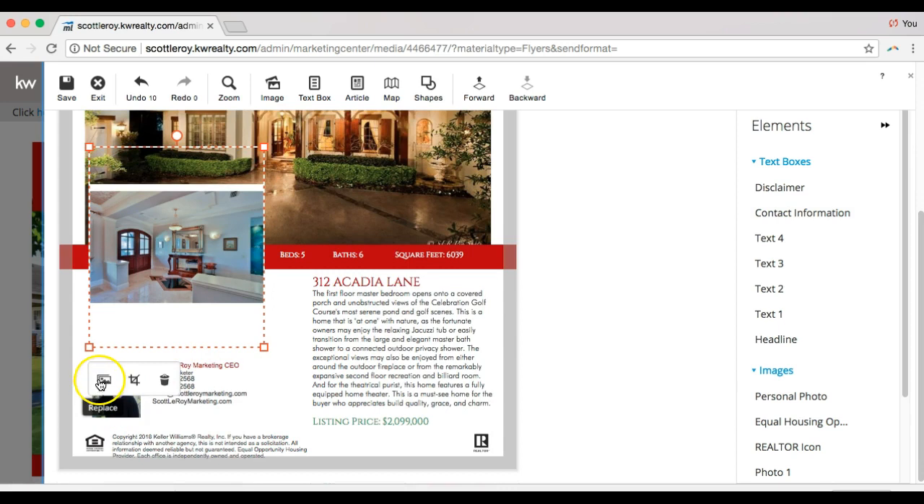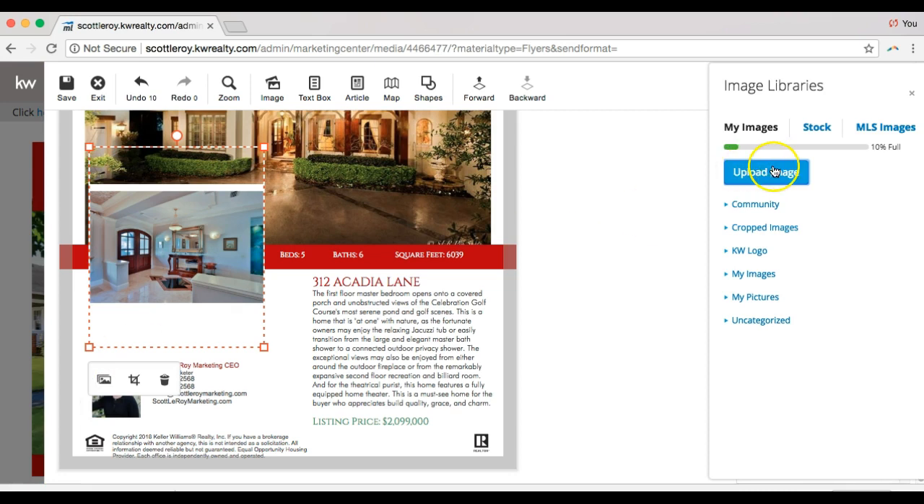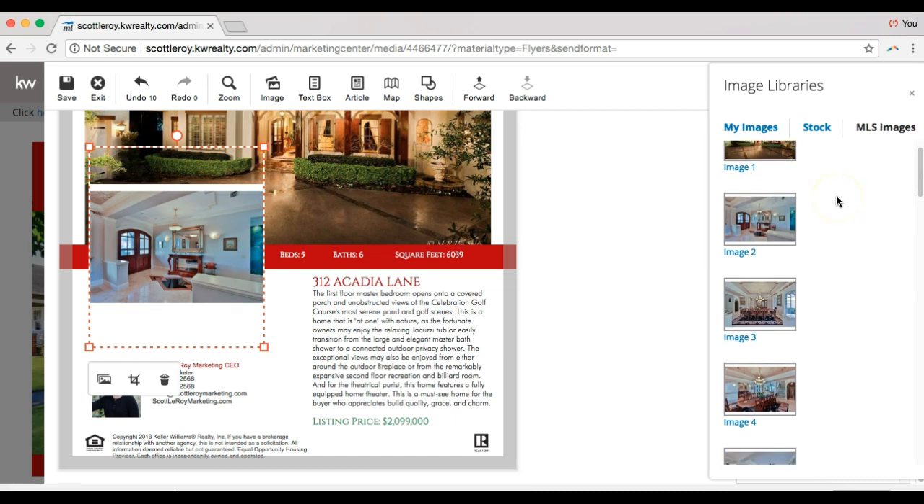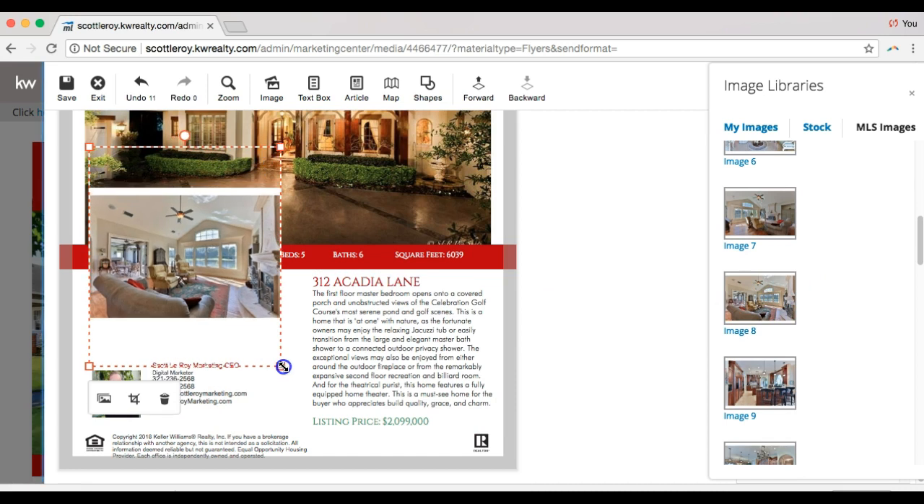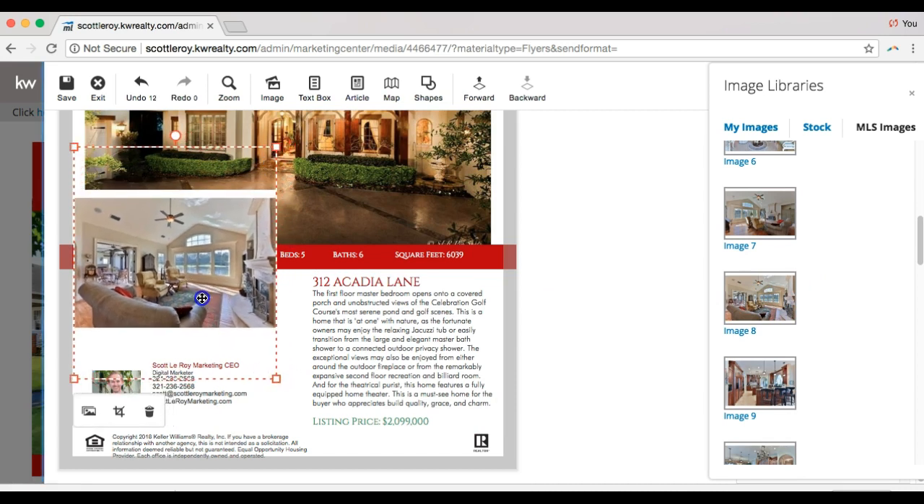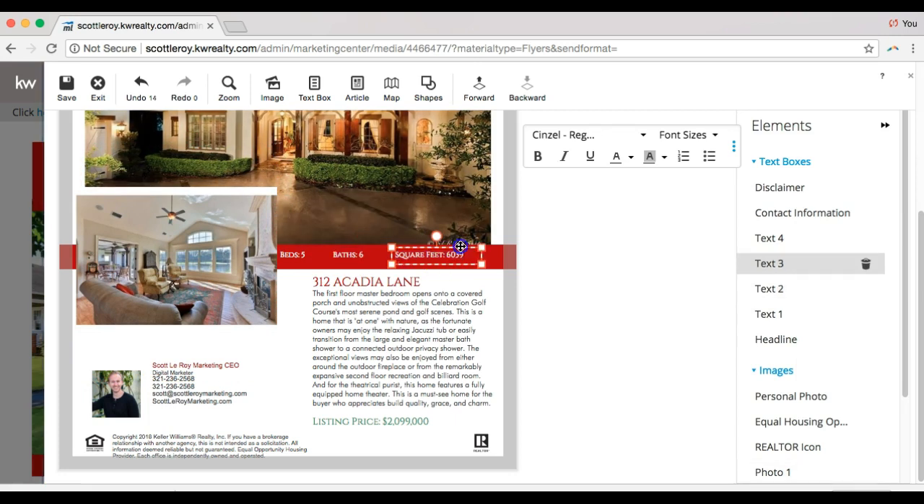So if we click on this little button for replace, we can choose to upload an image from our computer, choose one of those fun stock photos, or it does have the MLS images in here. So we can just choose, it'll list them all down here. Let's just pick a different one. Perfect, and we can make that a little bigger, move it around, scoot these guys over. I'm not going to try too hard to make this look nice.